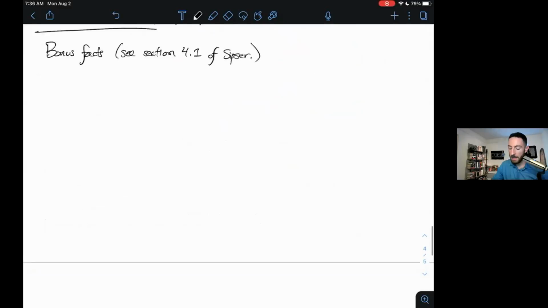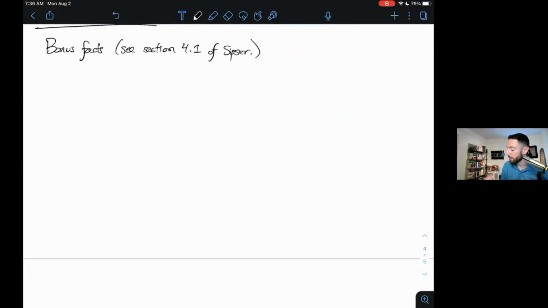So I'm also going to write down a few bonus facts. So we don't have time to prove all of these things, but they have interesting proofs. They're in Sipser, section 4.1. So you can look them up if you want. Obviously, since we're not proving them in lecture, you won't be responsible for the proofs, but I will write down these things as facts that you're allowed to cite.